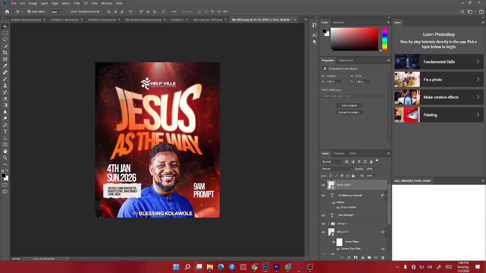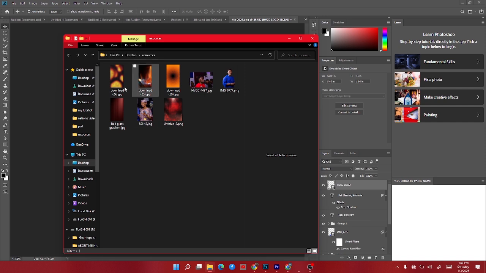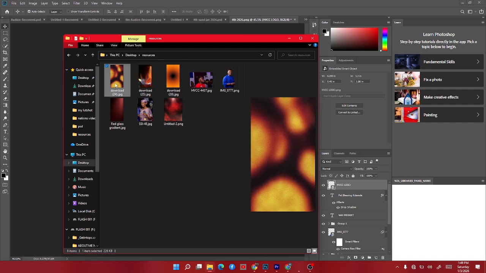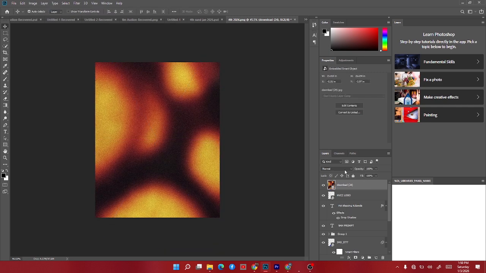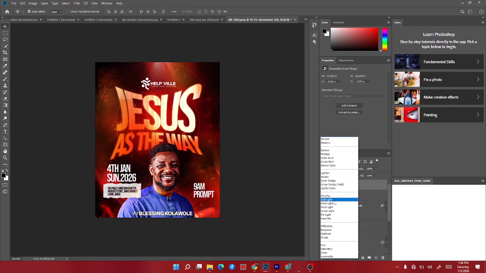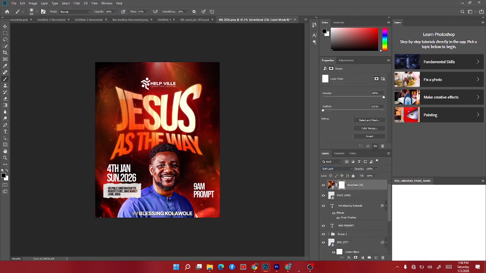Okay, the next thing you do is, let's go back to our resource file. These are the resource files that were used. Now you click on this background over here, you drag and drop it into Photoshop, then change the blend option. Change the blend option to soft light, brush too, then adjust this part like this. Let's see the before, let's see the after. Take off this part, the before, the after.